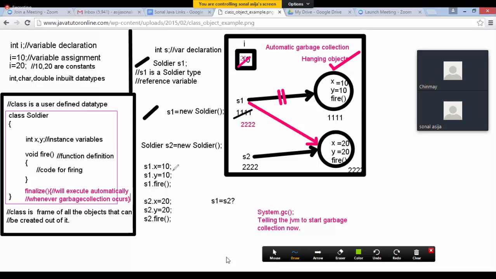So basically object and reference are totally different things. Now each of the objects, or each of the Ganesh statues, possesses those properties in the frame. So the first object will have its x, y and fire, second object x, y and fire. Now the thing is, I want to initialize the first object's x and y. What do I do? S1 dot x equals 10, S1 dot y equals 10, S1 dot fire. Similarly, S2 dot x, S2 dot y, S2 dot fire. Correct? Now the next question is, S1 equals S2, what happens?